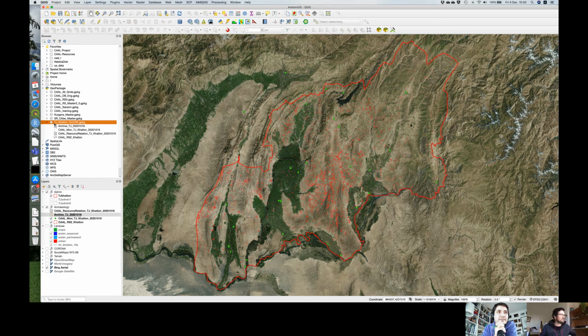You see here, TJ Khatlon Archaeological Database. It's a format called GeoPackage and contains all the different layers that we're talking about: archive, monument, and remote sensing in the same database.